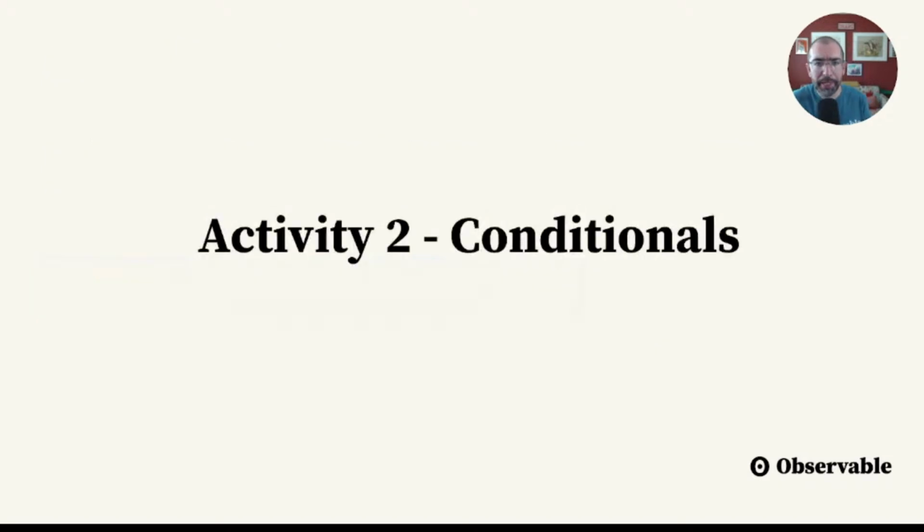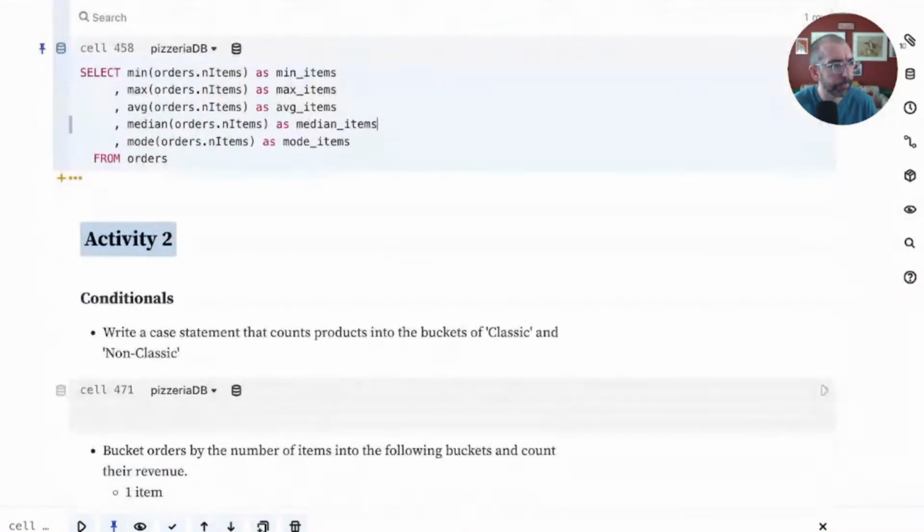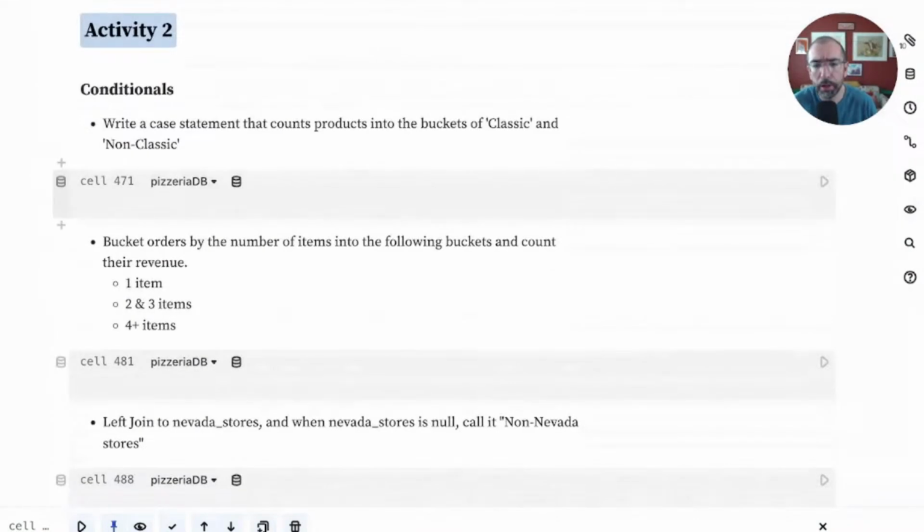So why don't we do some activities for this, and hopefully that'll solidify what we just walked through and make that a little clearer. So here we are, activity 2 for conditional statements. Here's a fairly simple one we could do, which is to write a case statement that counts the number of products in the buckets of classic and non-classic.